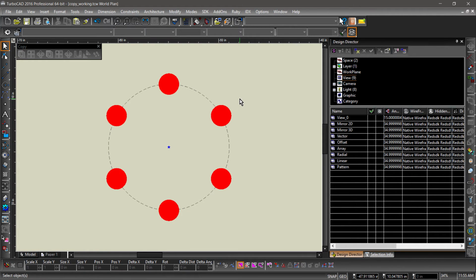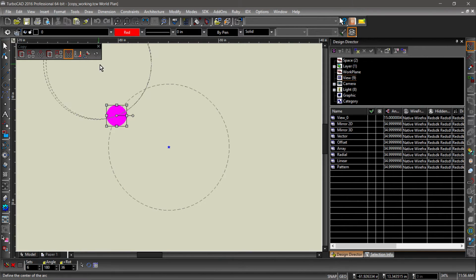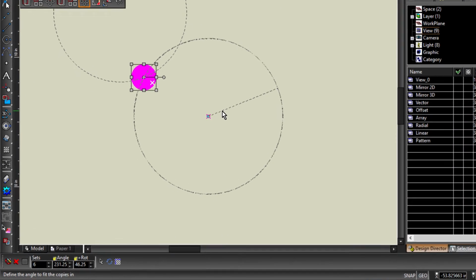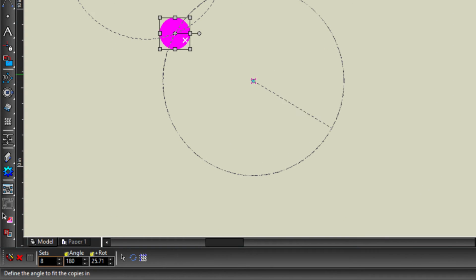Radial Fit fits the copies to a defined angle. So if I wanted to fit 8 circles halfway around clockwise, I would enter 8 sets at -180 degrees.